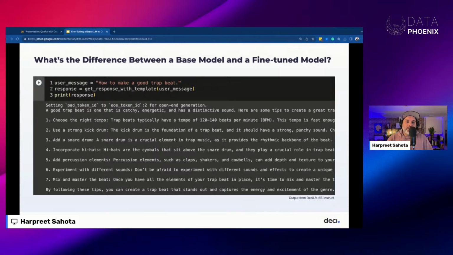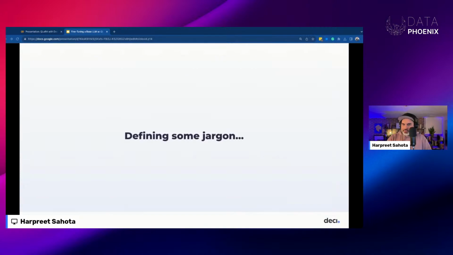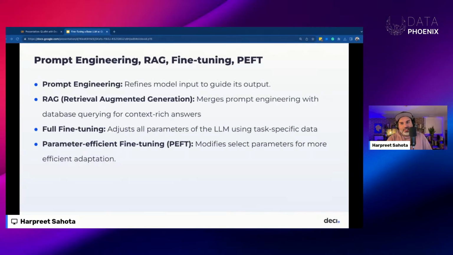But before we do that, it's also important to clarify some key terms. So I just want to define some jargon. We know the difference between pre-training, fine-tuning, base models, and instruction-tuned models. There's a few more terms that you will hear thrown around if you're hanging around large language models long enough. And those are these terms here: prompt engineering, full fine-tuning, retrieval augmented generation, and parameter efficient fine-tuning.